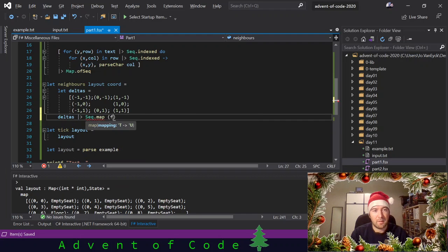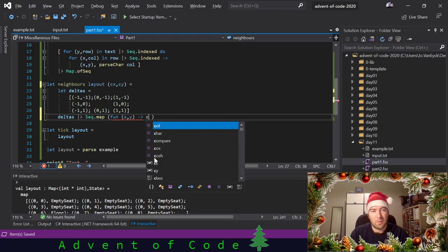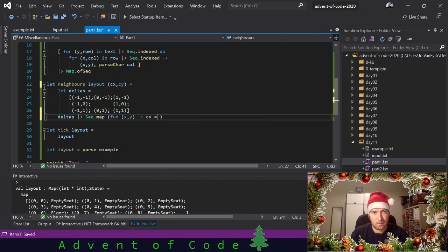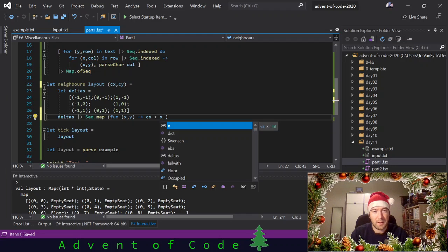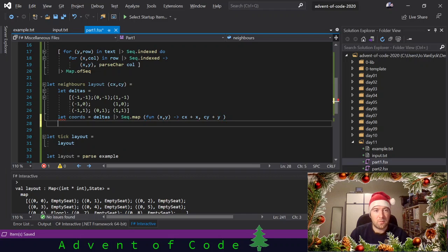We do something for every delta. We offset the coordinate we are given, let's also extract these. So it's a pair of an x and a y coordinate, and this is just the current coordinate x offset with the x coordinate of the delta, and current coordinate y offset with the y. So these are all the coordinates we need to look at. And now let's just look them all up in the map.